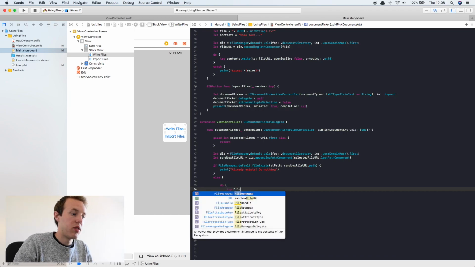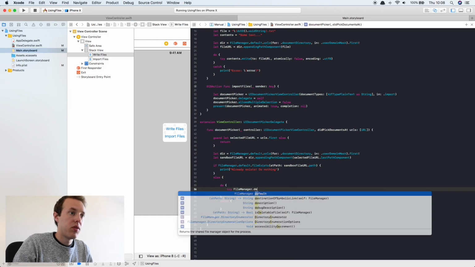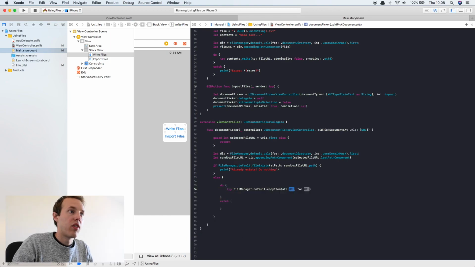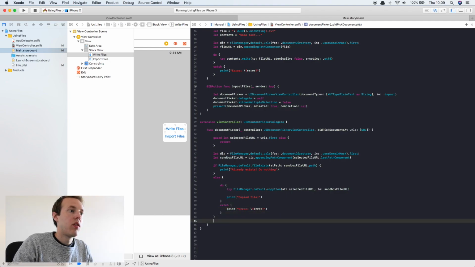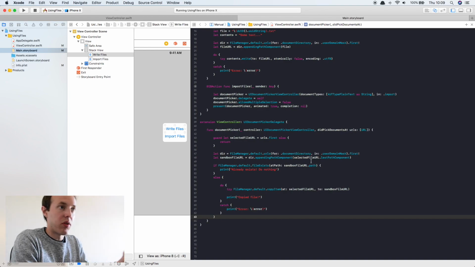Try file manager default copy item. So we're copying the item from the selected file URL, which is what we've selected to import, and we're copying it to the sandbox file URL. Okay, and if that goes through, we can just print out copied file, and we'll print any errors. Okay, and that's all we have to do at this point.